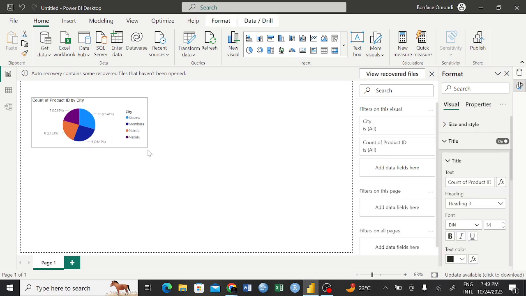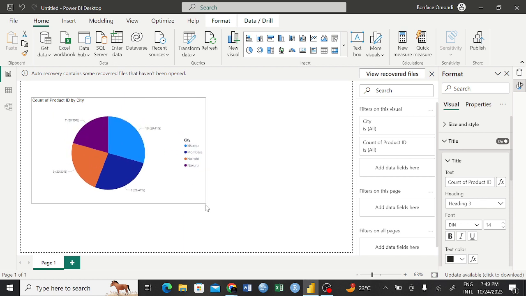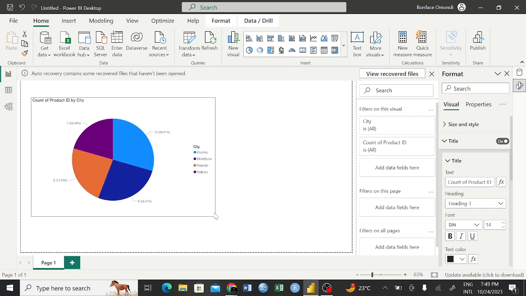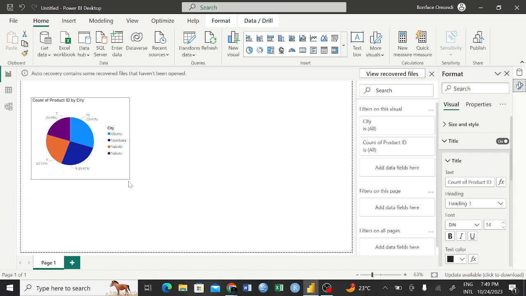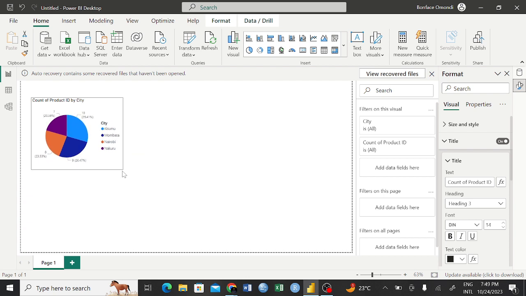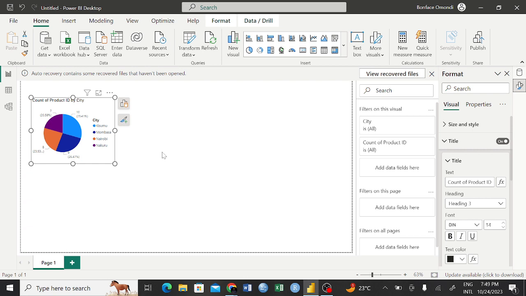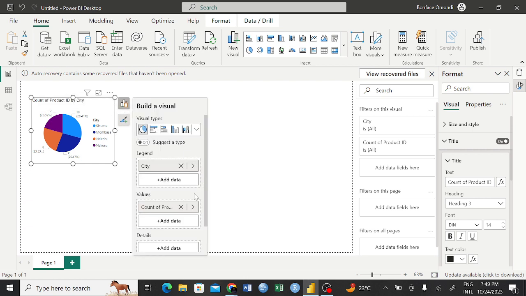Yes, I have a problem with the table. Yes, what's the problem? Instead of bringing the count in the product ID, it shows all the cities plus the product ID instead of counting the total number of product IDs. It is here under the values. Yes. You click on this arrow. Are you able to see that in your Power BI?